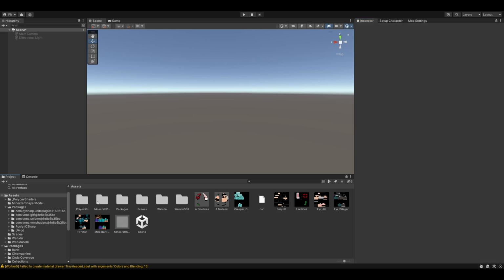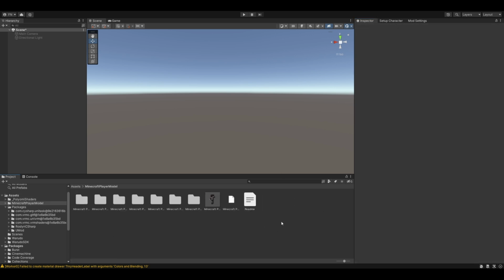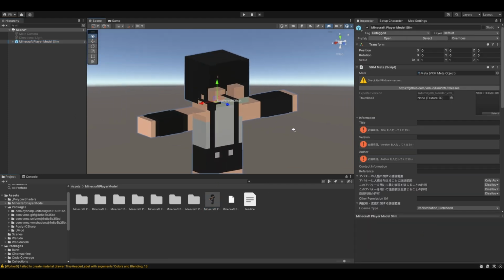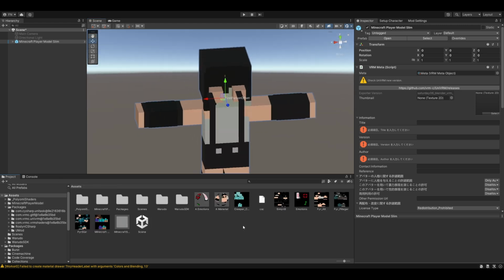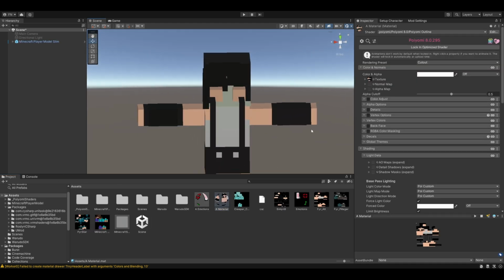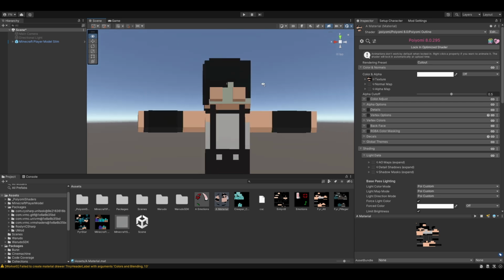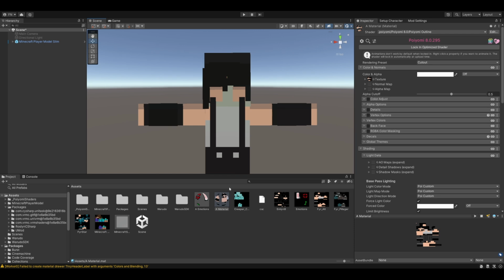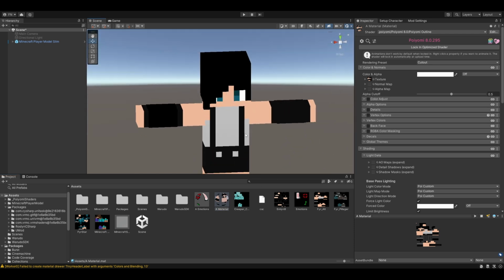You then go to the folder where you want to put the VRM file. After a bit of loading, you should have this model right here, which you're going to put into the scene. It's going to look really odd as it doesn't have the correct material. So you go to the material that you created, you put the texture in it. I do advise using Poiyomi, which is a very famous shader, so that you don't run into lighting issues. You apply, and everything looks good on the outside.